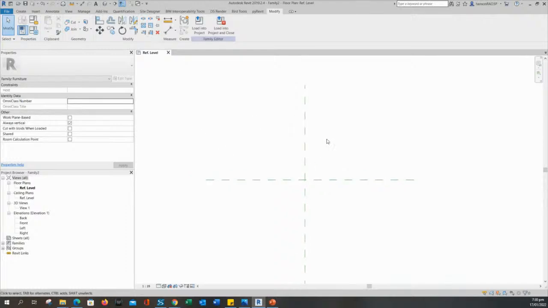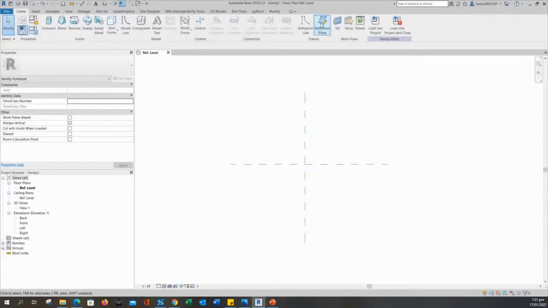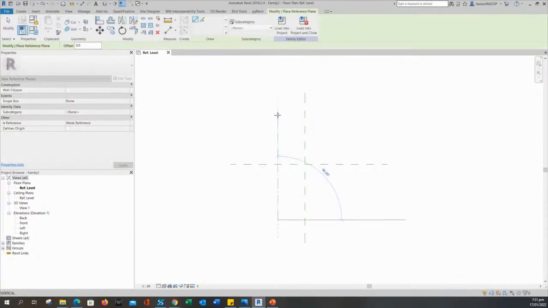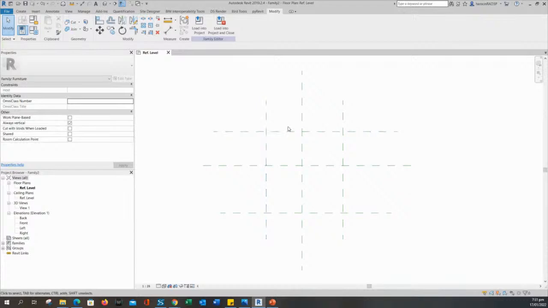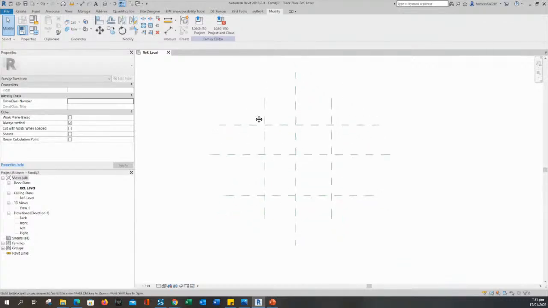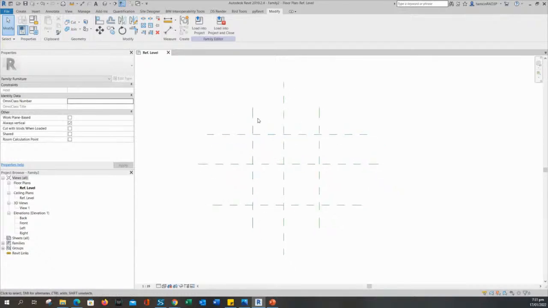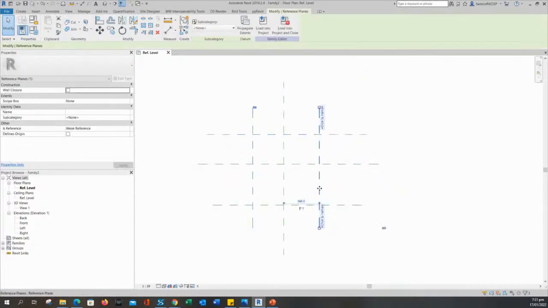Now, if we're planning to make a box, how will we start? I will just make another reference plane to define this one and this one for the left and the right. This is for the front and the back. So I will make a square here and later we'll extrude it. But right now I'm just defining the edges of the box. Here it is.